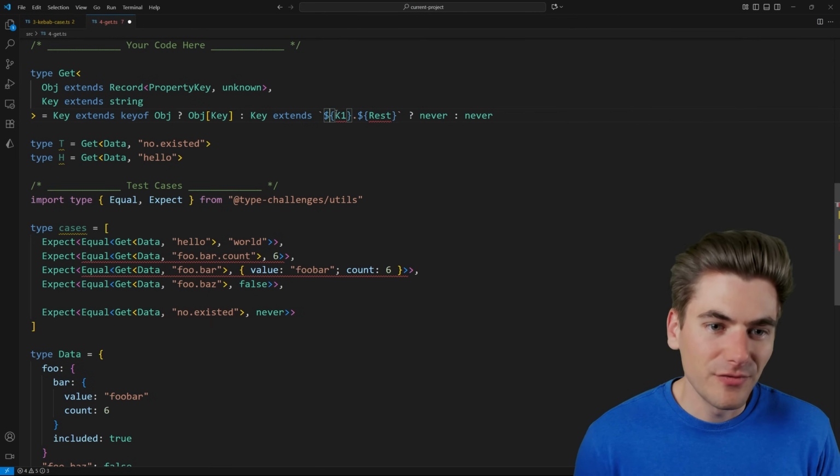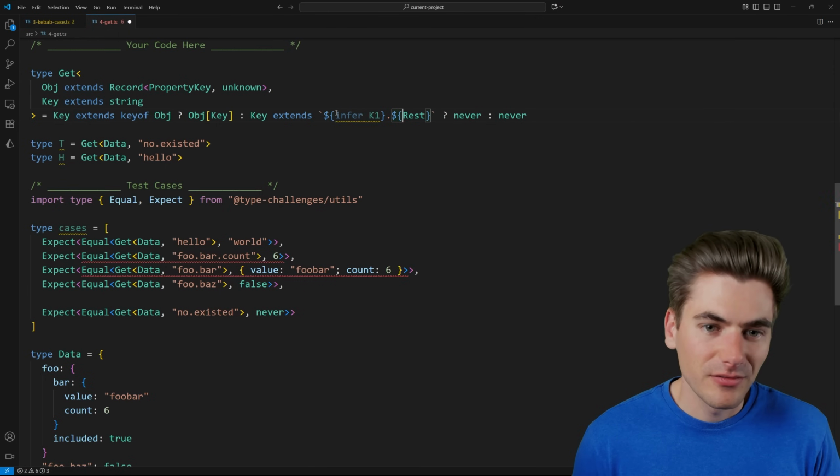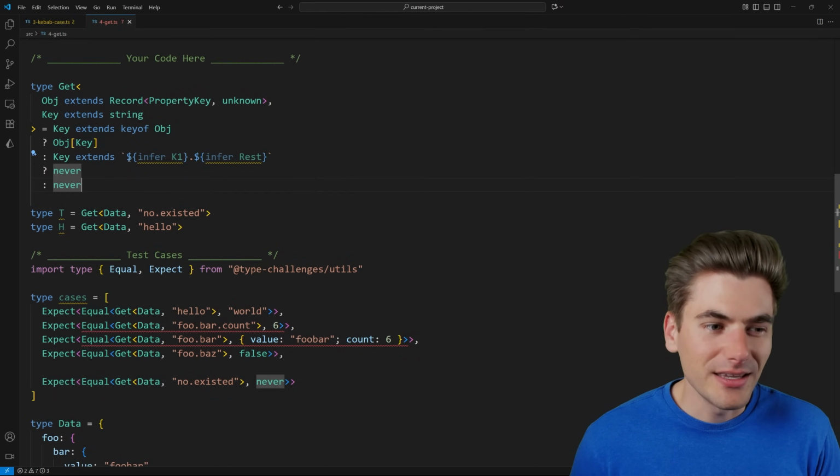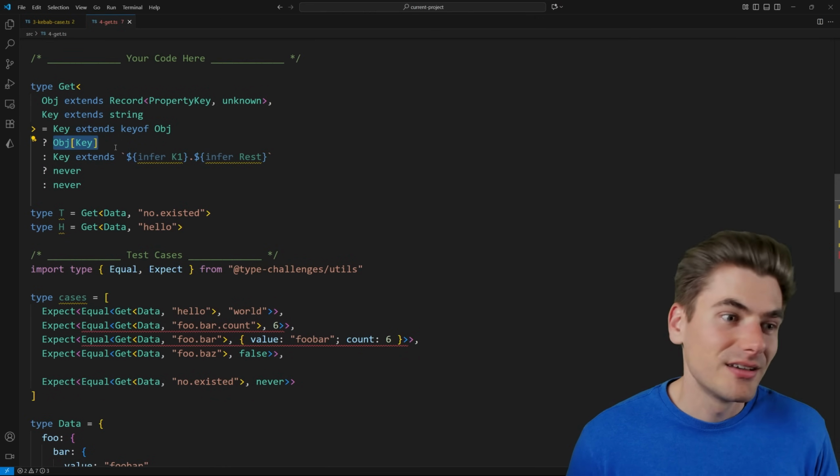I need to make sure my infer keyword is inside here. Whoops, there we go. Now we give that a quick save, and that looks great. So now if our key extends this particular thing, we can now essentially check to see if our object key is essentially a key of it.